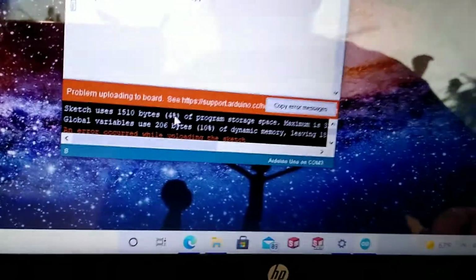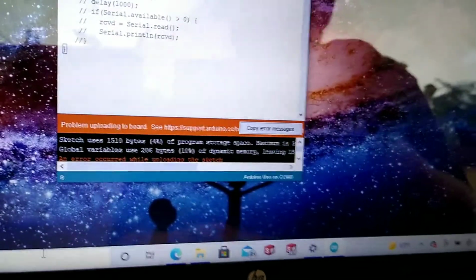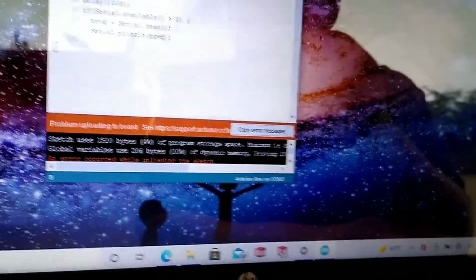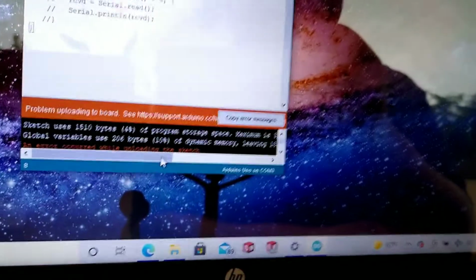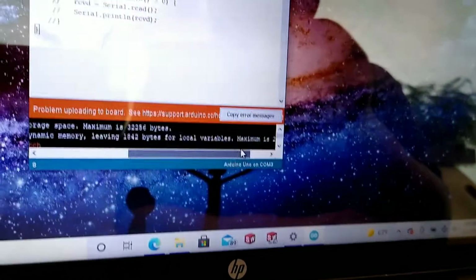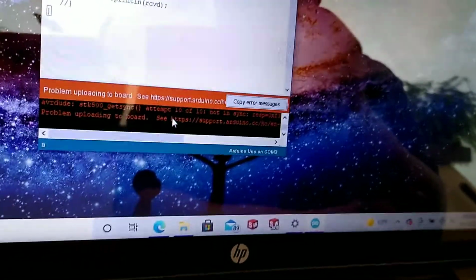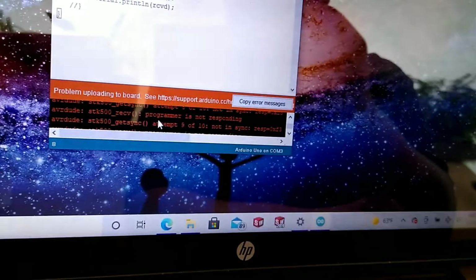Okay. Sketch uses 15.10 bytes. Now it's saying 4% of the program storage space. Before it was 10%. Maximum is totally different. It was 10% before, and it wasn't that big of a number. So now is it the global variable? So it's changing every time we download it.